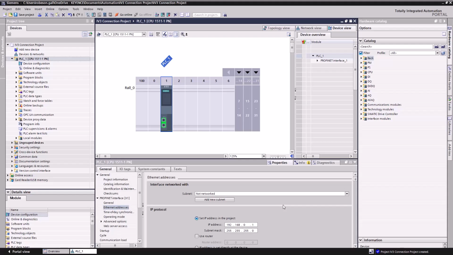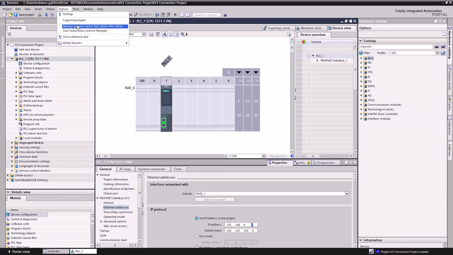Click Properties and then Add New Subnet. If necessary, change the PLC's IP address so that it's on the same network as the IV3. Next, we'll click Options from the top menu, then Manage General Station Description Files GSD.